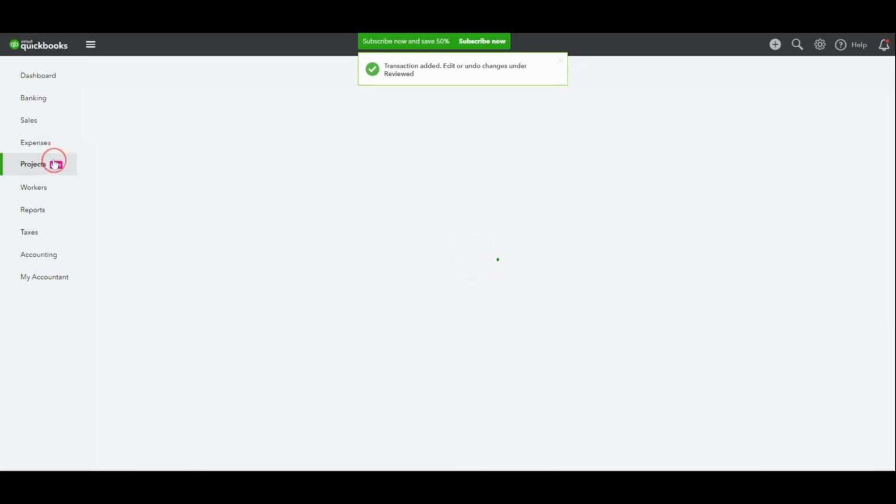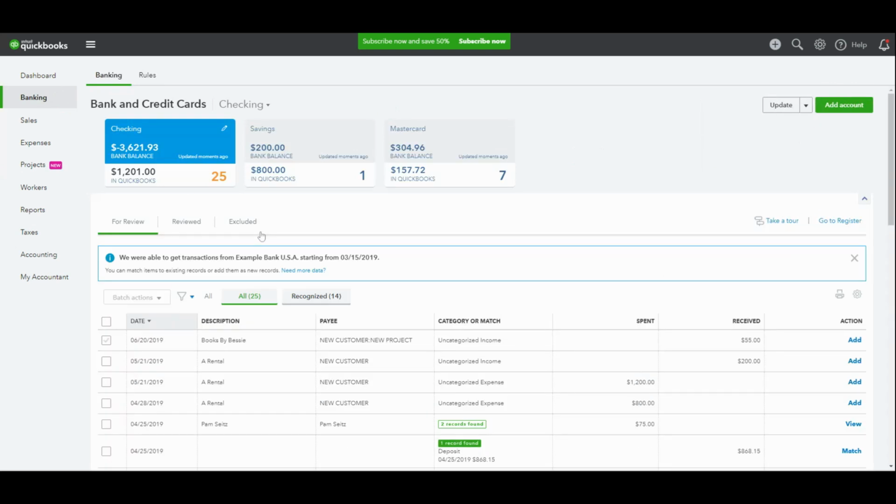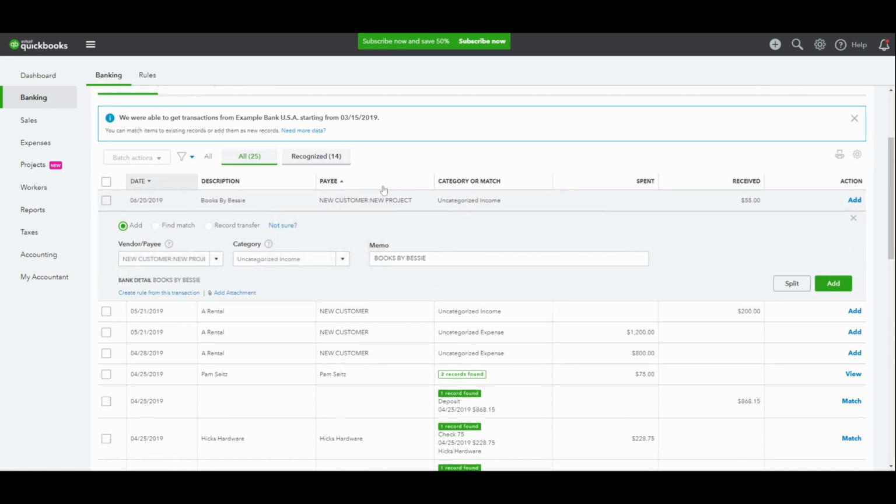Okay. Now let's take a look at our project. So let's go to the bank. So as you can see, I've already selected some here. Now, one thing I want to show you, when you click on income, you'll have the vendor payee and you'll select the project. So we'll go ahead, which I've already done. We'll go ahead and add that.